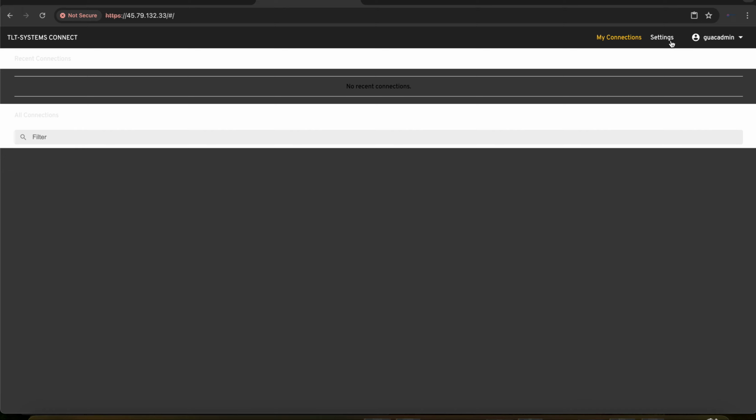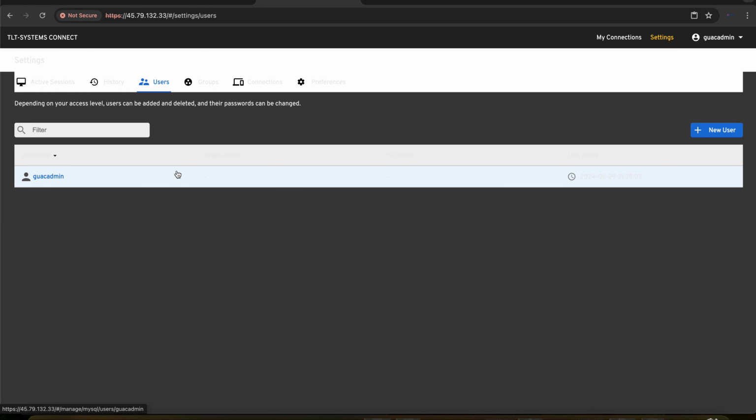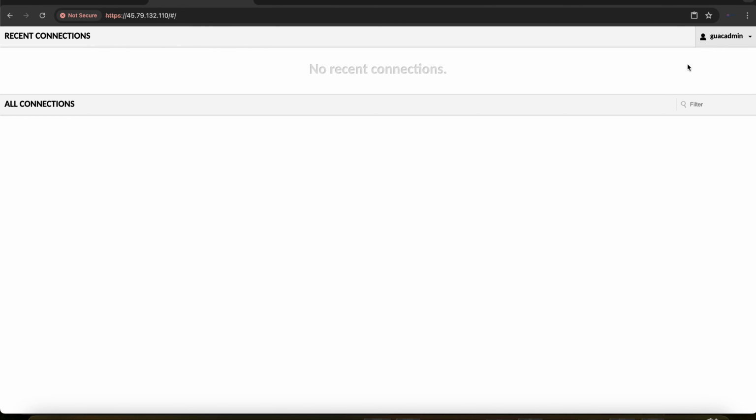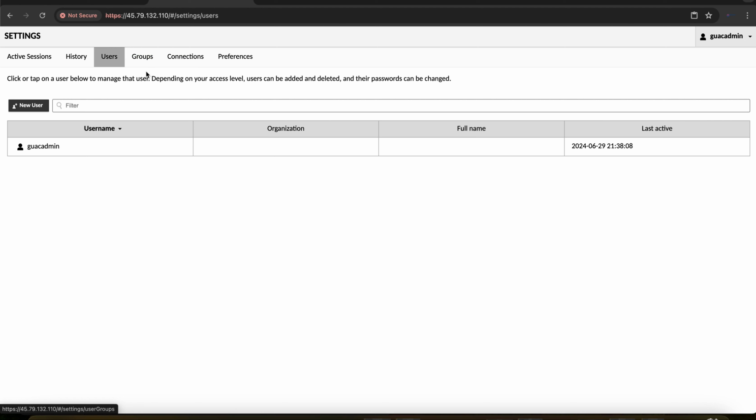And once you get that login screen, you're going to log in as Guac admin for both servers. And once you're done, boom, you can see we're logged in. If we go into settings and users, we have just one user. We'll do the same thing here. Go into settings, users, we have just one user.